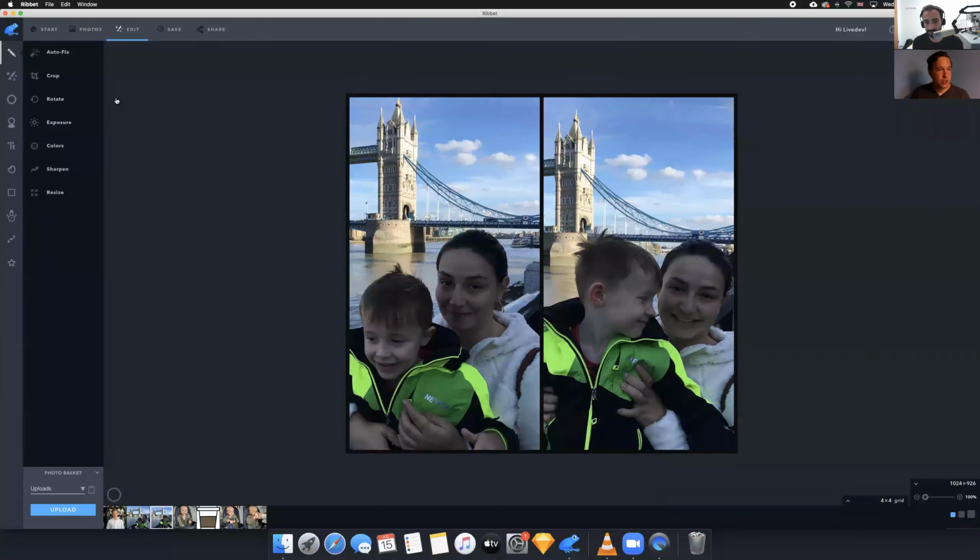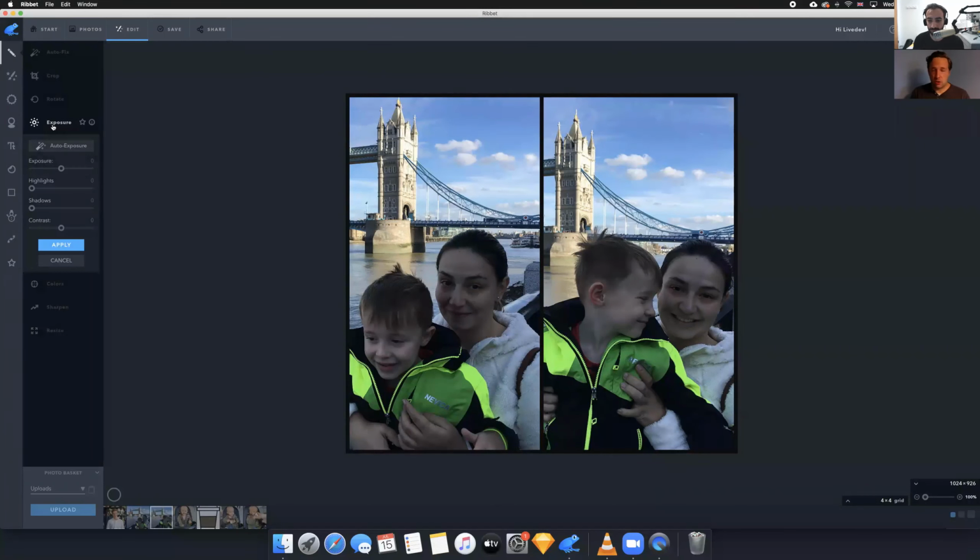So the first thing you can do is go into basics. And the first thing you can see is you have an option called auto exposure. You can try that out if you want. It works sometimes, it doesn't. It takes someone to actually do this, and it would be normal for you to actually experiment with this. So you have an option here called exposure, highlights, shadows, and contrast.